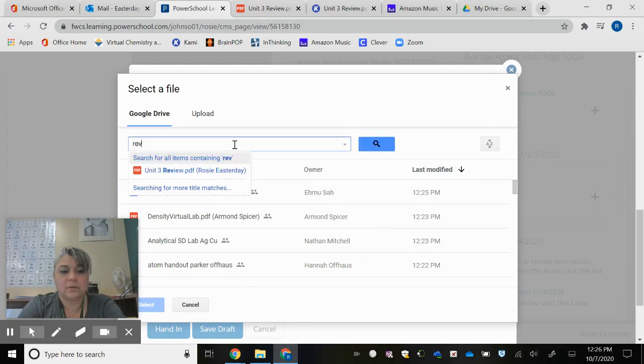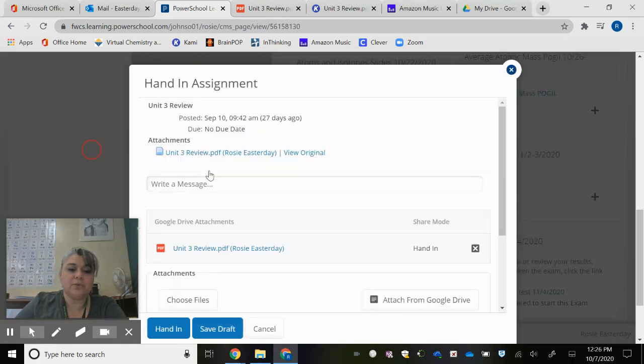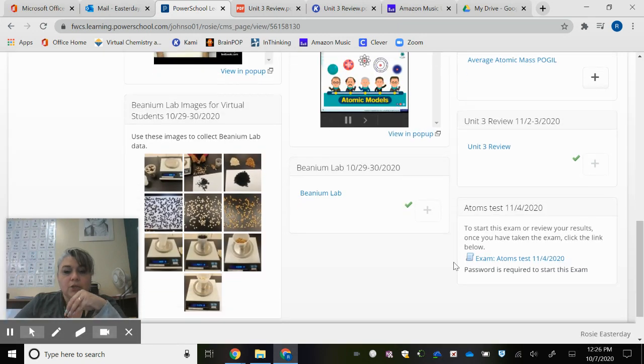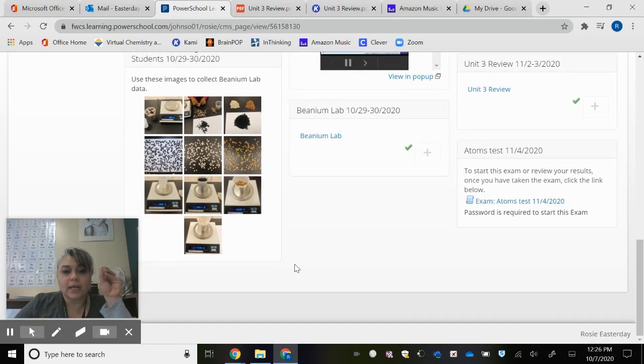Review. Okay, there it is, Unit 3 review. And then you want to hand it in. And even though you can't see it right away, it does save those changes. It just takes a little bit of time in order for Kami to catch up with Google. So everything is there, and then as soon as you hand it in, you're done.